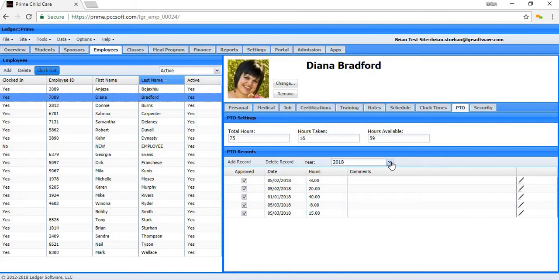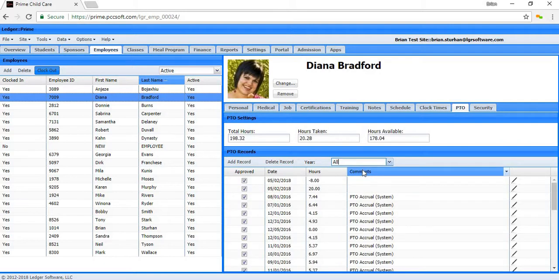Just like with training, you can look at the PTO records by year, or you can look at all of them in one list. Based on the filter in here, whether you're looking at all or a specific year will change these hours: the total hours, the hours taken, and the hours available.